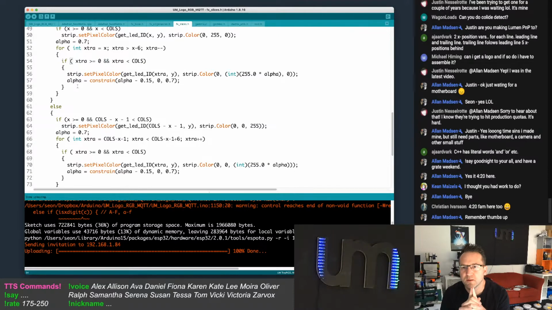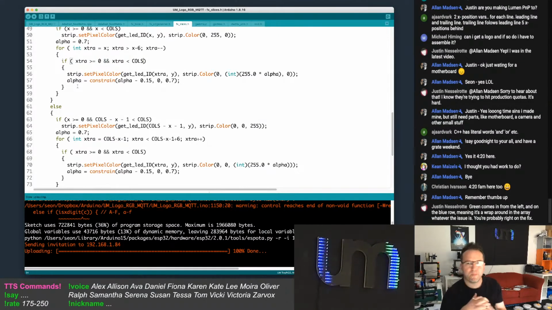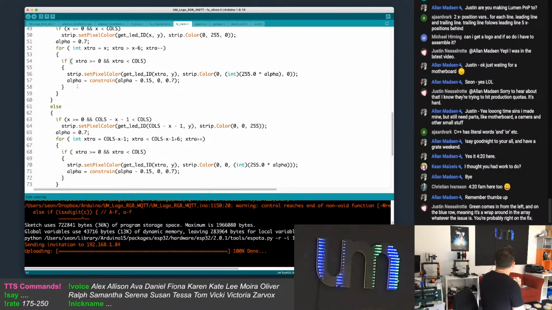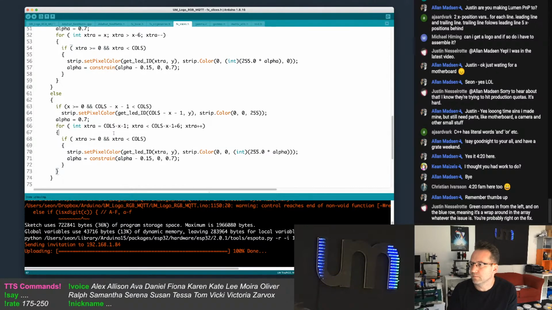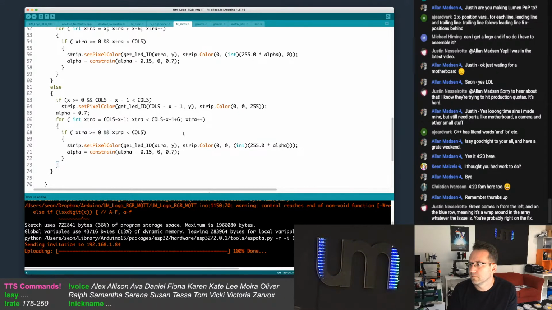Yeah, it was wrapping. Oh no! The blue is screwed. Why is that doing that? Yeah, it's definitely wrapping. I can see it wrapping down the next line.